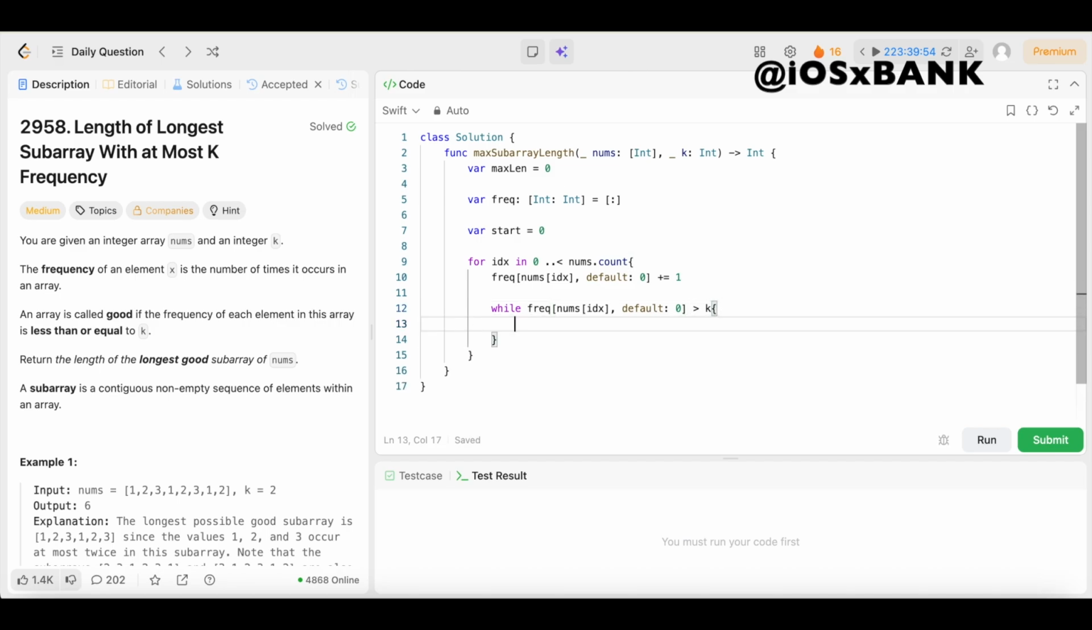then we're going to open up the brackets and we're going to remove the number at the left side of the window from its frequency count. So we're going to say freq[nums[start], default: 0] -= 1. Boom. Then we're going to move the left boundary one position to the right by coming underneath that, and we're going to say start += 1.